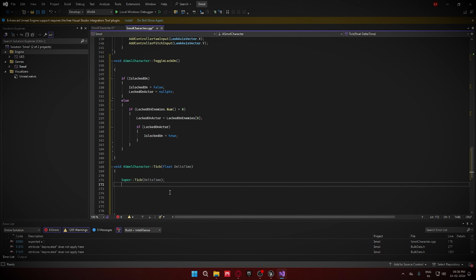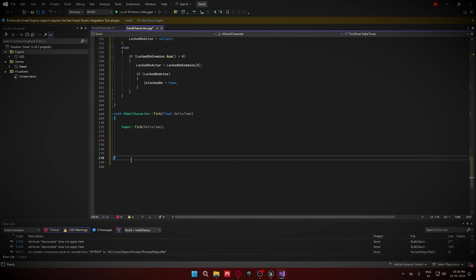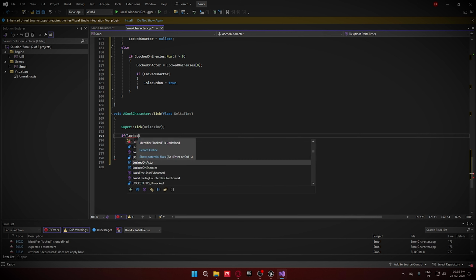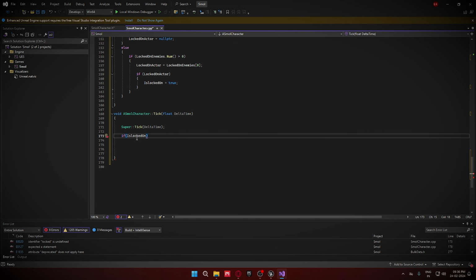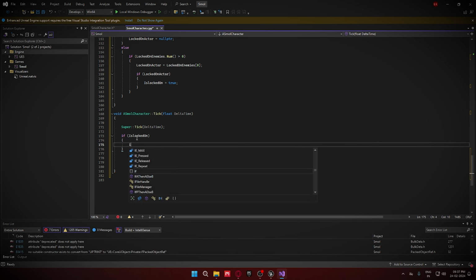So we are basically overriding the main parent class of this tick function, and here I will say if is lockdown is true, right? What happened here? My bad. If is lockdown is true, and if lockdown actor is true, so we want our function to follow up, so it doesn't disappear without even clicking the key which we have assigned for the toggle function to work, right?